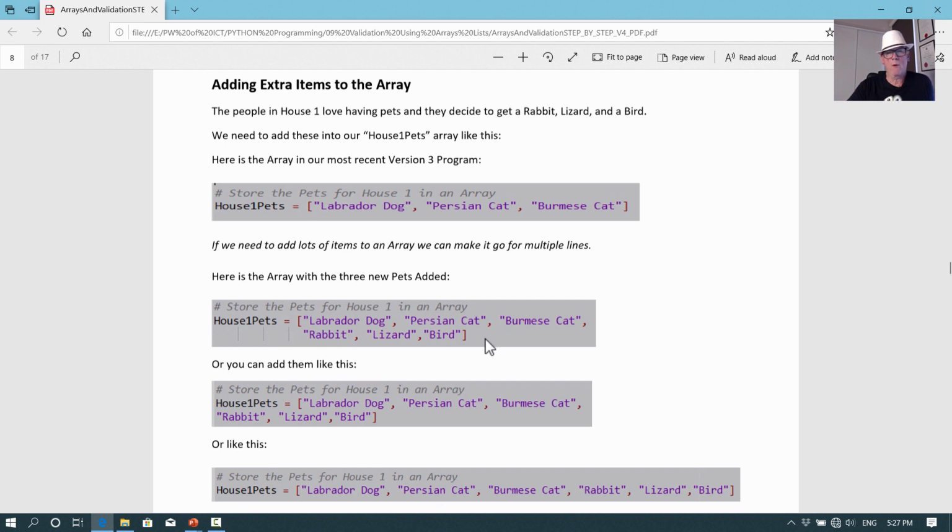Now, you keep your array going for ages and ages by just going to new lines. As long as you put a comma on the end of Burmese cat, then we can put rabbit, comma, lizard, comma, bird, or you can have them go right across the page. We were just showing here you can go across 2 lines, or you can even have the rabbit start here in that column. It doesn't really matter what column they start in either. Python just sees a comma, and then it goes looking, ignores all the spaces until it finds something in quotes. So that's all really cool.